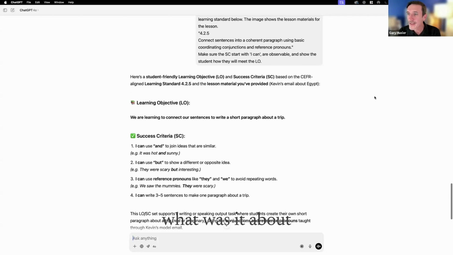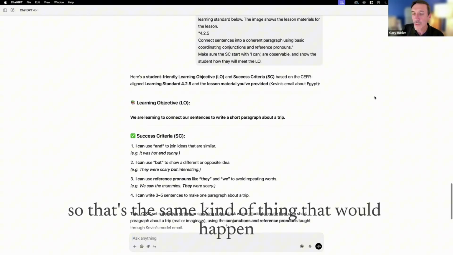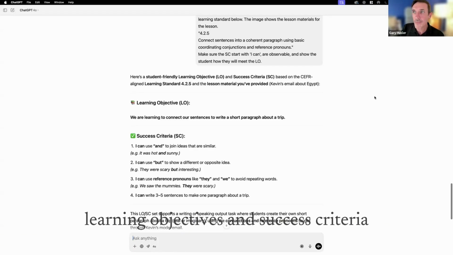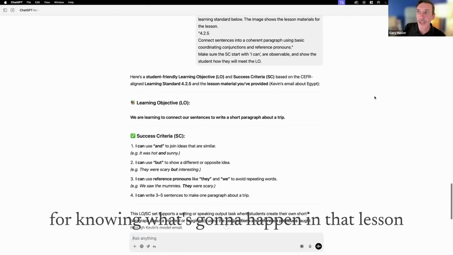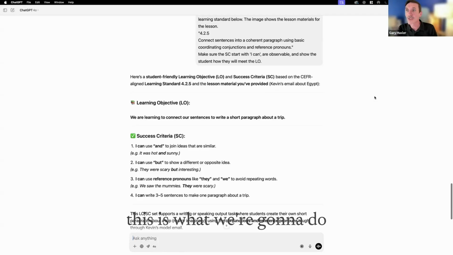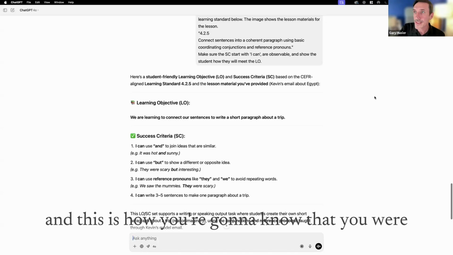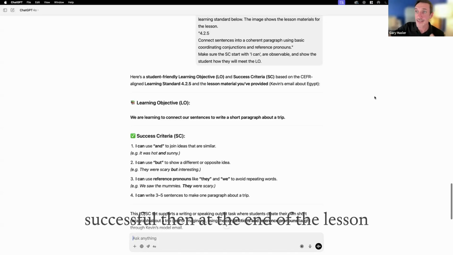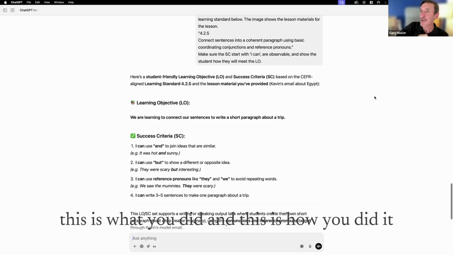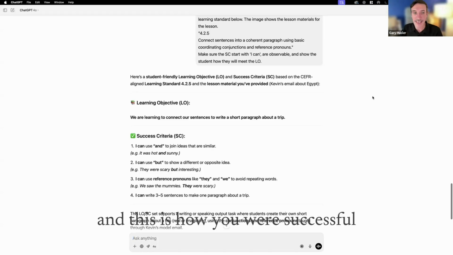What was it about? That's the same kind of thing that would happen if you don't give your students learning objectives and success criteria. It's their map for knowing what's going to happen in that lesson. You could tell them at the beginning of the lesson, this is what we're going to do, this is how you're going to do it, and this is how you're going to know that you were successful. Then at the end of the lesson, you come back to them and you say, this is what you did, and this is how you did it, and this is how you were successful.